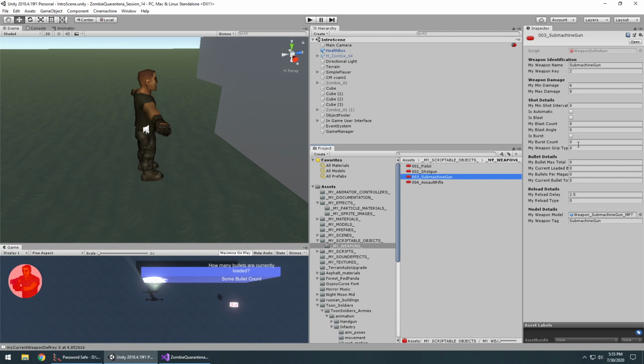Let's walk through is automatic, and that way we can see an example of it. And then changing it to a blast weapon or a burst weapon is just implementing the same thing, but changing what happens if that flag is set. So let's implement is automatic, and that'll probably be the last thing we'll do tonight.